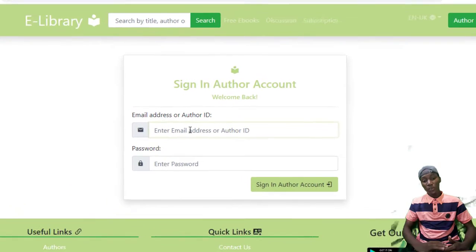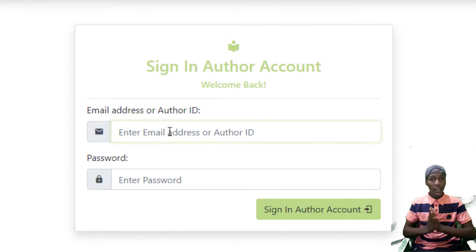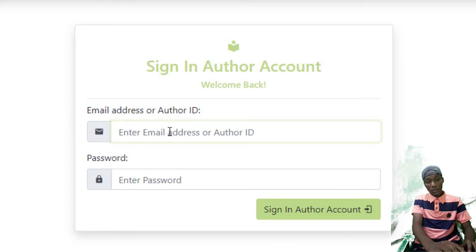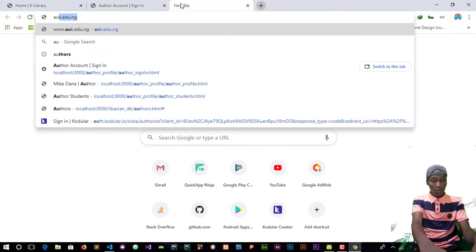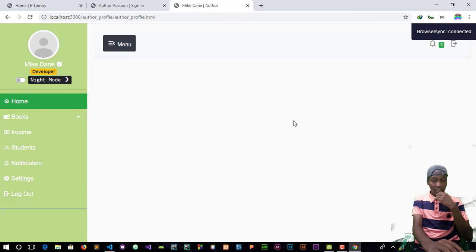And we are going to be using 2 things to uniquely identify an author. They can use their email address or their author ID. So now let's move on to the author dashboard. Alright, here's the author dashboard.